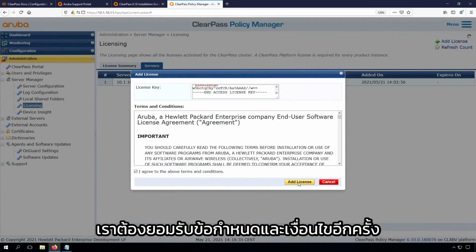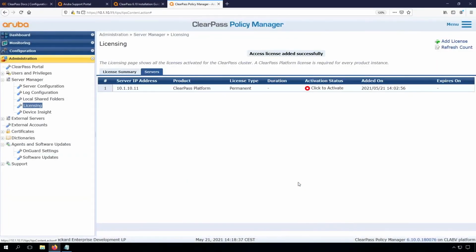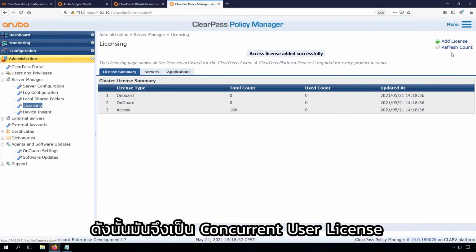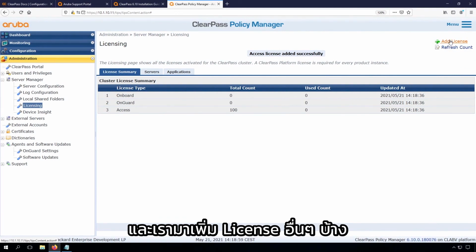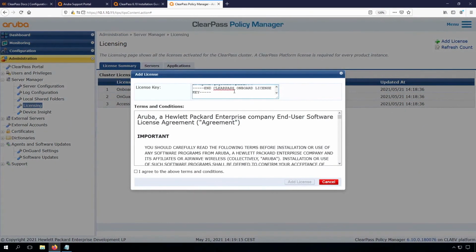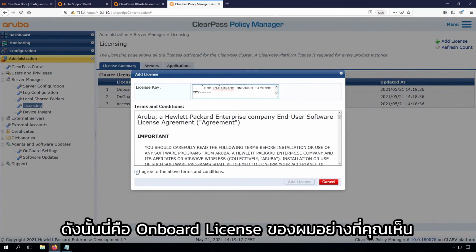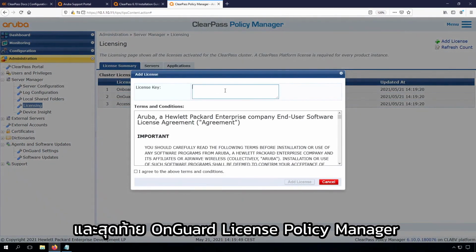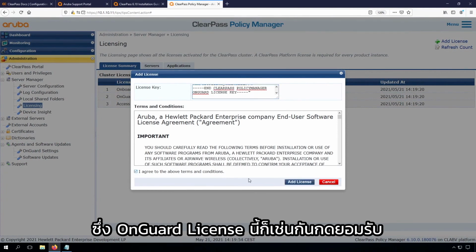Again, we need to agree to the terms and conditions. Now you can see we have an access license for 100 concurrent users, so it's a concurrent user license. And then let's add the other licenses as well. This is my Onboard license, as you can see. And finally, the OnGuard license, the Policy Manager OnGuard license. Also here I agree.